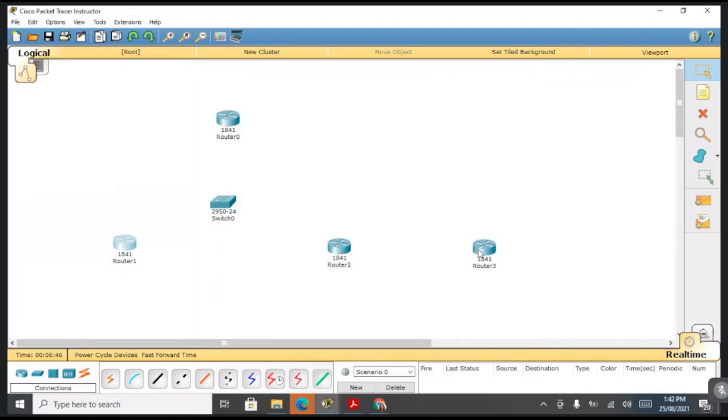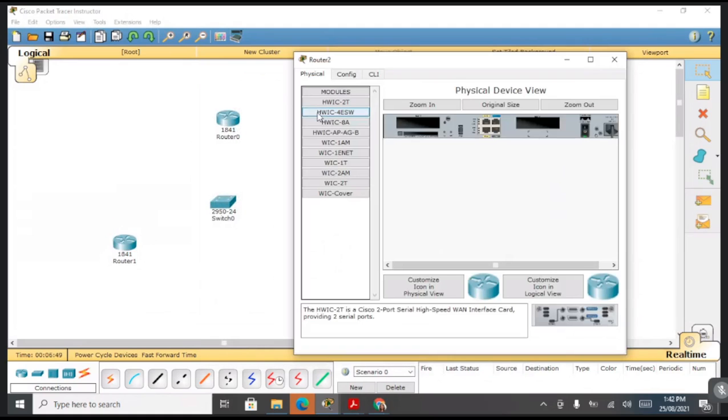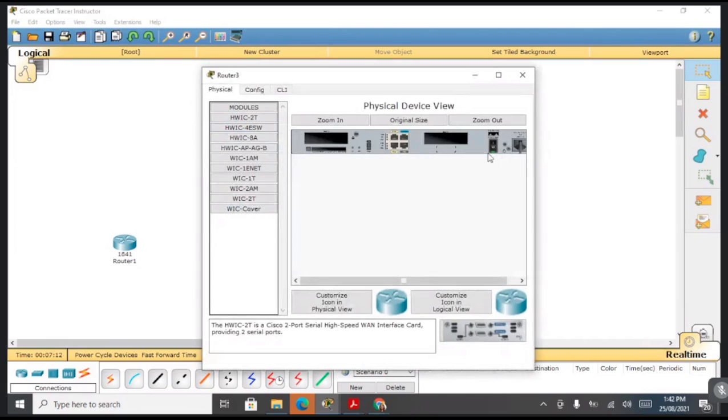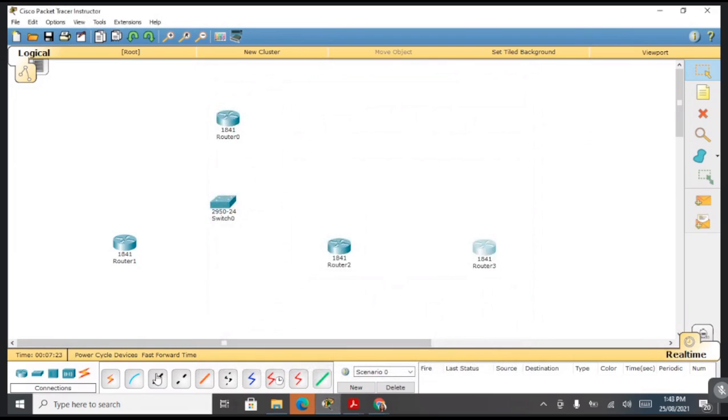And for router 2 and router 3 we have HWIC-2T, this one, second one, first option in modules. Okay, HWIC-2T. So first power off, then place the WIC-2T here and here, and then power on, right? And for this router 3, again go to power off, then modules WIC-2T, and then power on.